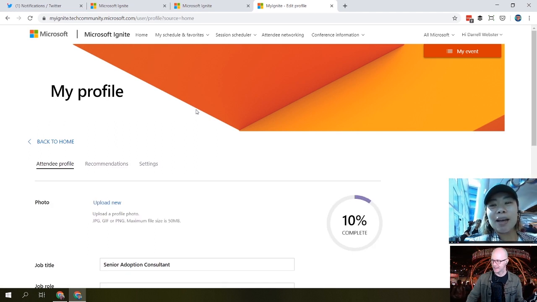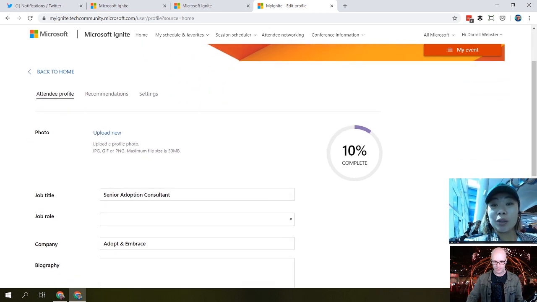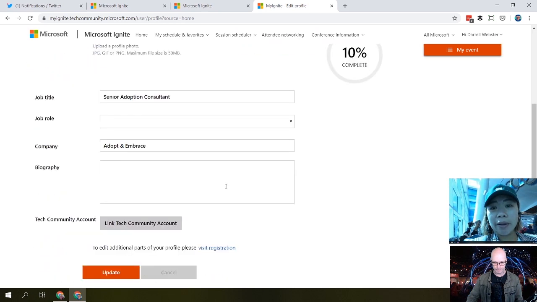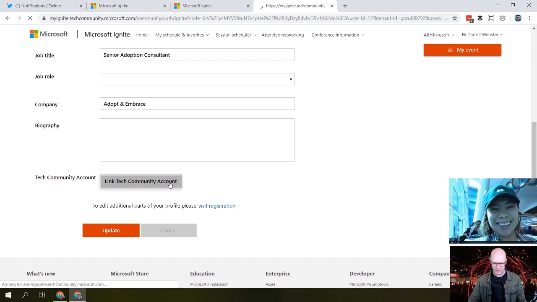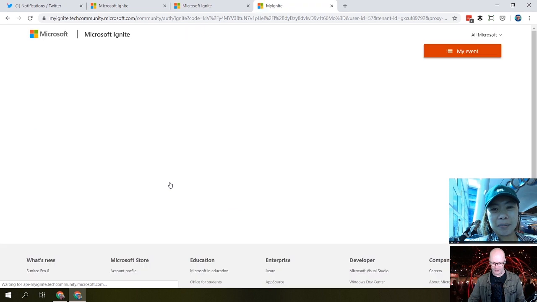All right. So this is all about how complete your profile is, just like with LinkedIn. You can include a photo, a little bit more information about what you do, the company you work for, a little bio. And then right here, you can link your tech community account. Let me see if I can do that now. I won't go through the boredom of helping the audience help me choose the best photo to represent myself. Let me go through to link tech community account.